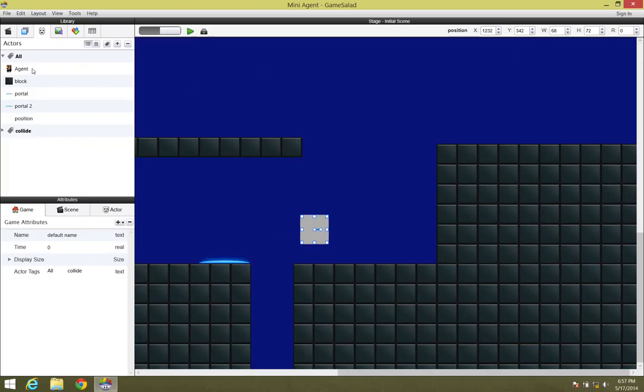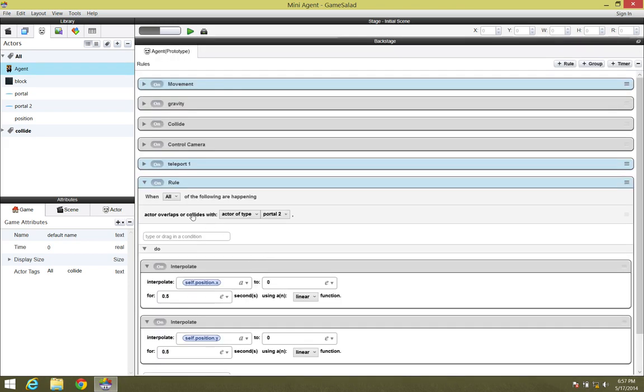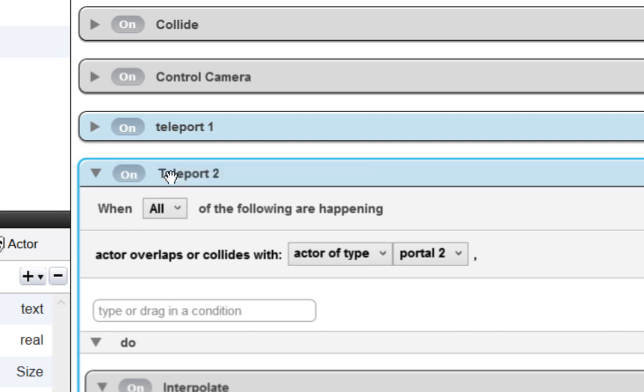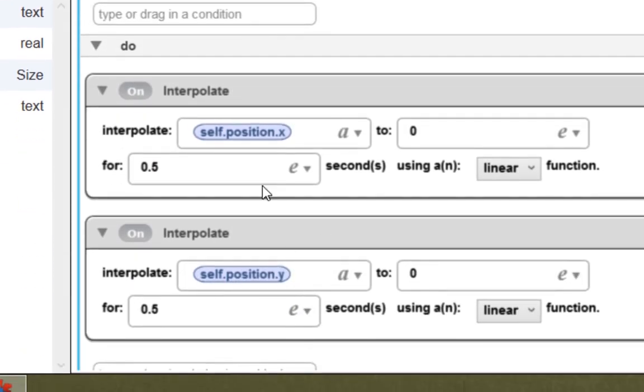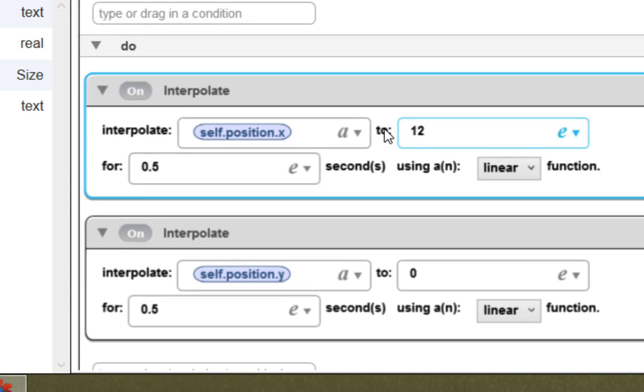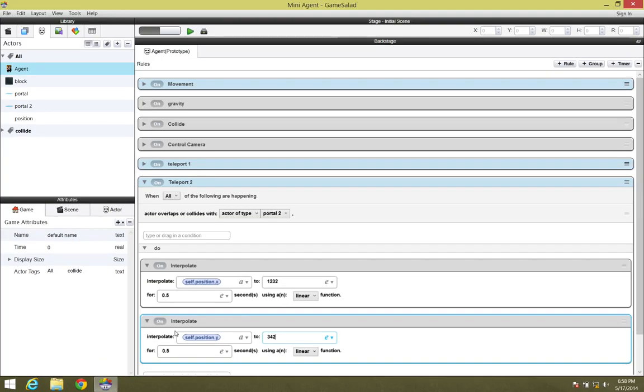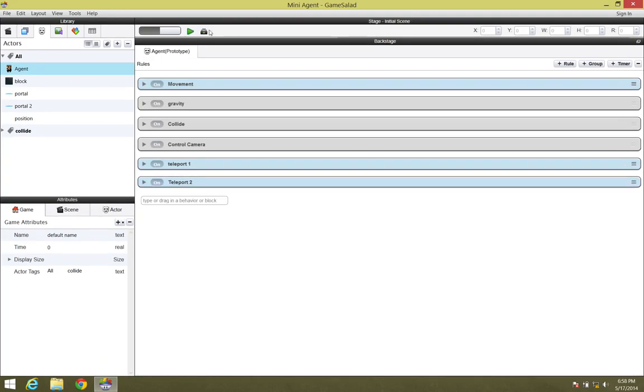And now we just need to jump into our agent, open up our backstage, and plug in those values in this rule. So just like I did with this other rule, I'm just going to double click and call this teleport 2. And now I'm going to start plugging in those values. So this is for X, and for X we wrote down that we want to go to 1232 as far as the pixel value in X, and then for Y we want to go to 342. And we can see that we set up the amount of time it takes to get to that position. So let's go ahead and give that a try.